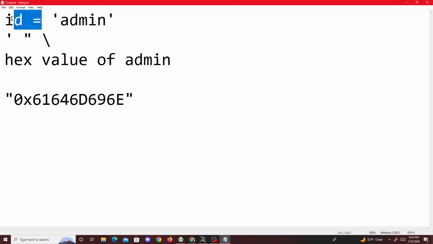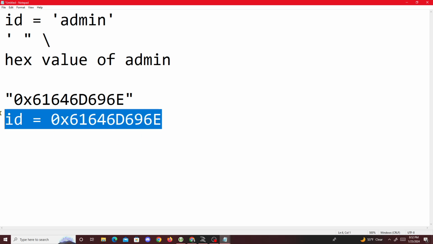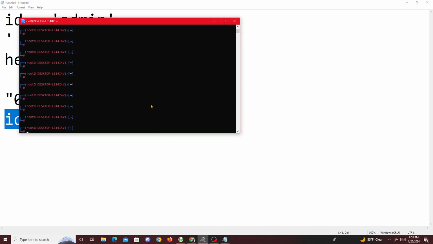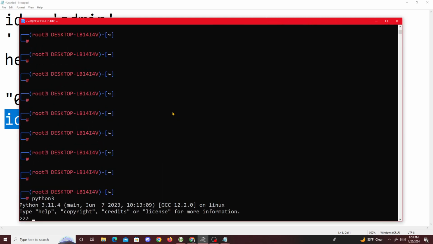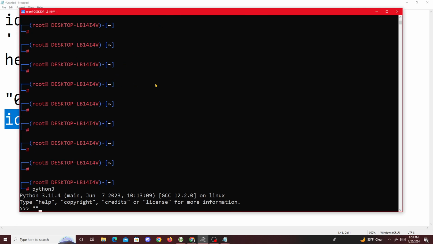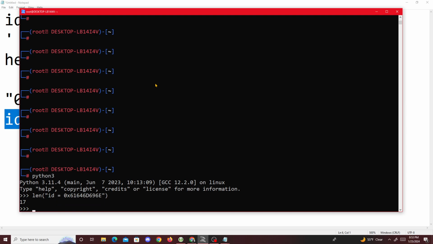Now we have to find a way to set this equal to ID, because if we check this right away, if we do something like ID equals, we put this, I just copy this, then we open up my Kali box, Python 3, and zoom in so you guys can see it. If you do something like length of it, and copy this value right here, we see that it's 17.